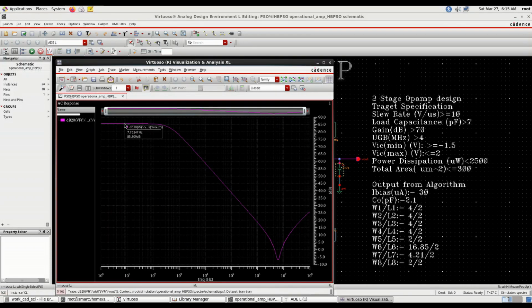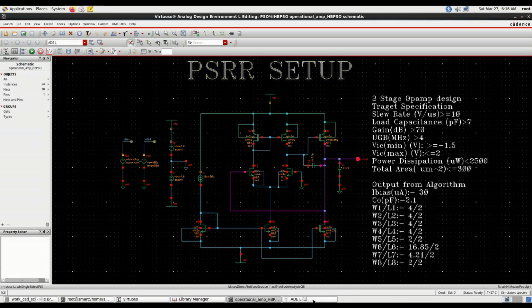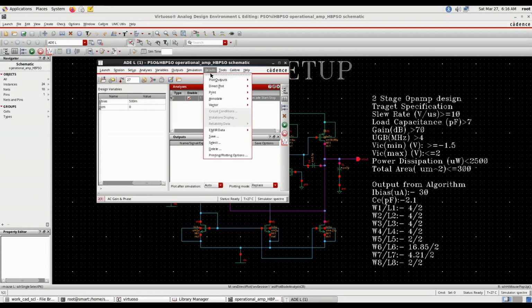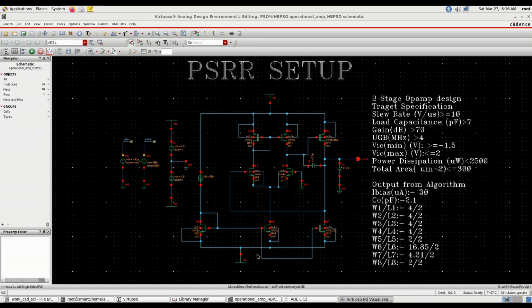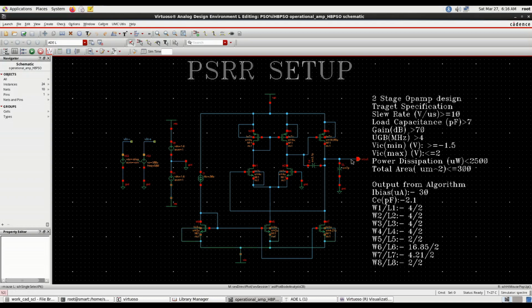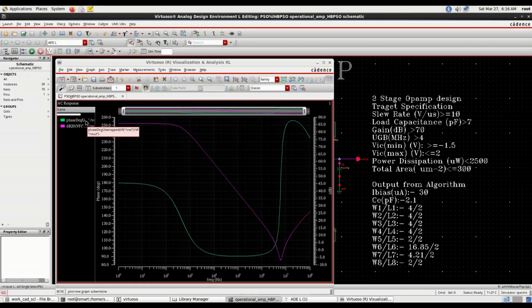So this is the PSRR plus value, 85.8 dB. PSRR plus is 85.8 dB. Similarly you can also plot PSRR minus. Just go to direct AC gain and phase, VSS by Vout. So this will be the negative PSRR.